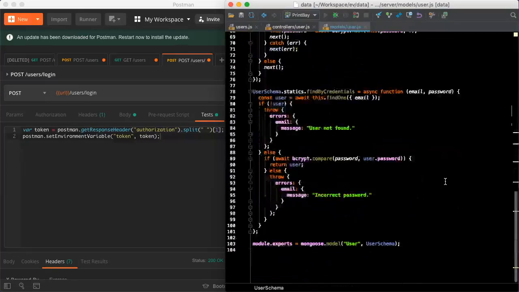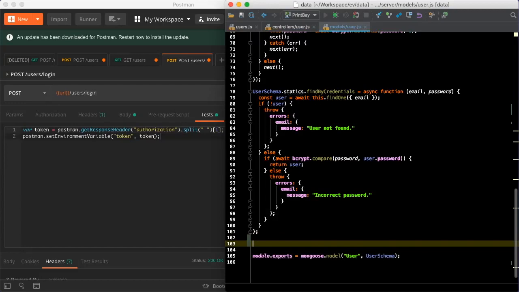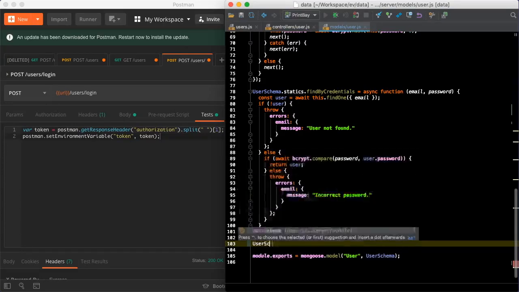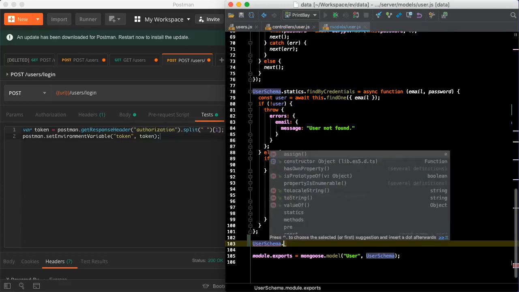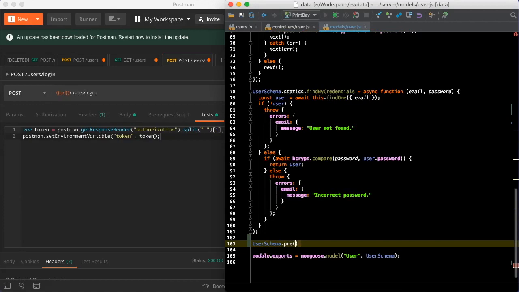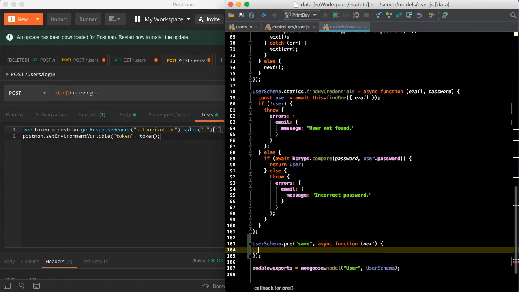So let's go to the bottom of our schema file now, and we're going to call user schema again, and we're going to add a function property pre. Now the first argument is going to be save, and the second argument will be an async function. And you recall from the last time we did this that it should have an argument next. Remember that this hook is going to be called on model updates as well as model saves.